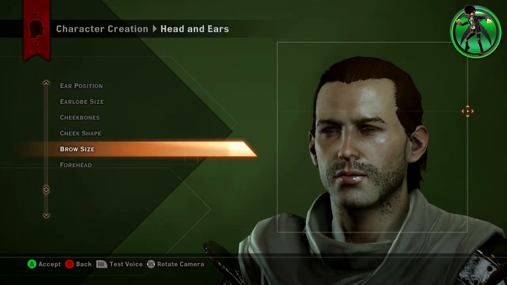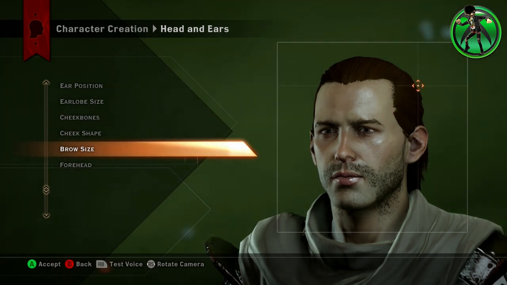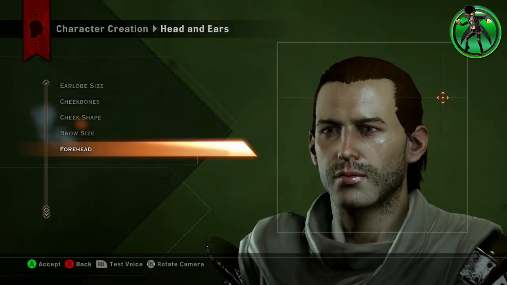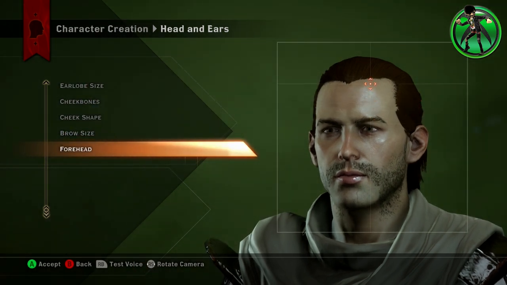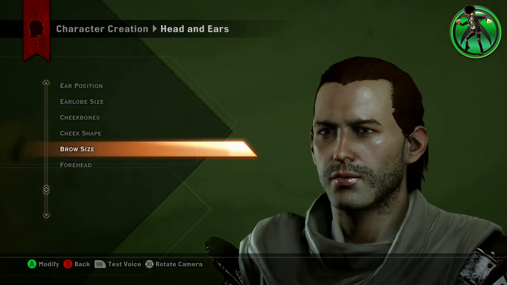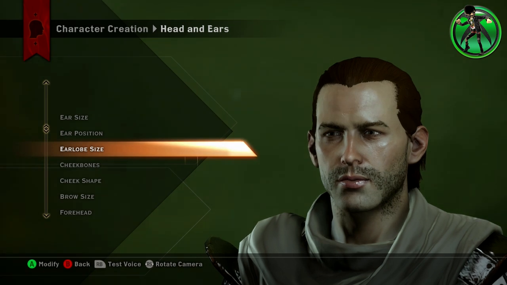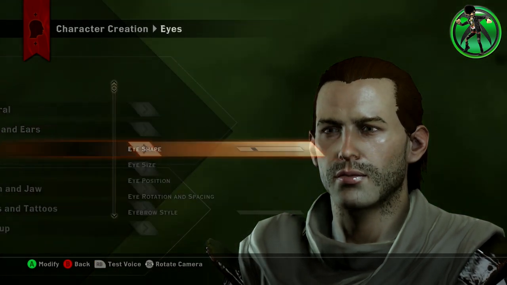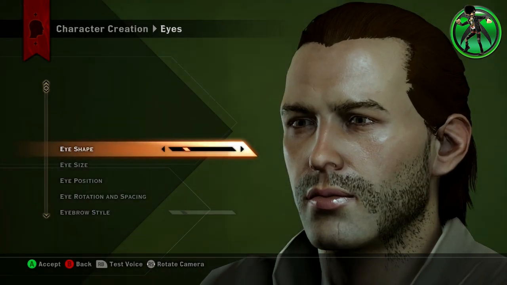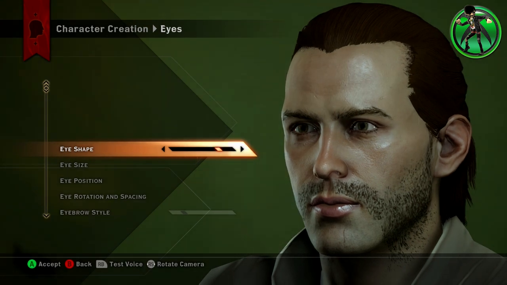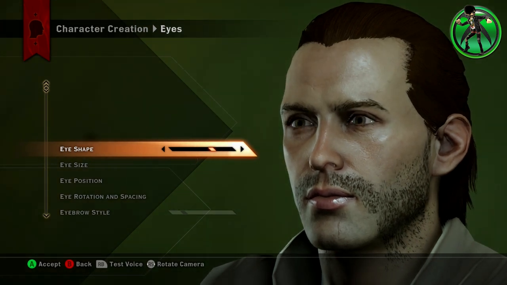There is just a large variety of ways you can customize your character, and it focuses on every specific part of your face. So here I'm looking at the head and the ears, so anything like your cheekbones, your brow size. When you back out of here, you have another section for your eyes on their own, where you can adjust your eye shape, your eye size, position, the spacing between your eyes, your eyebrow style.